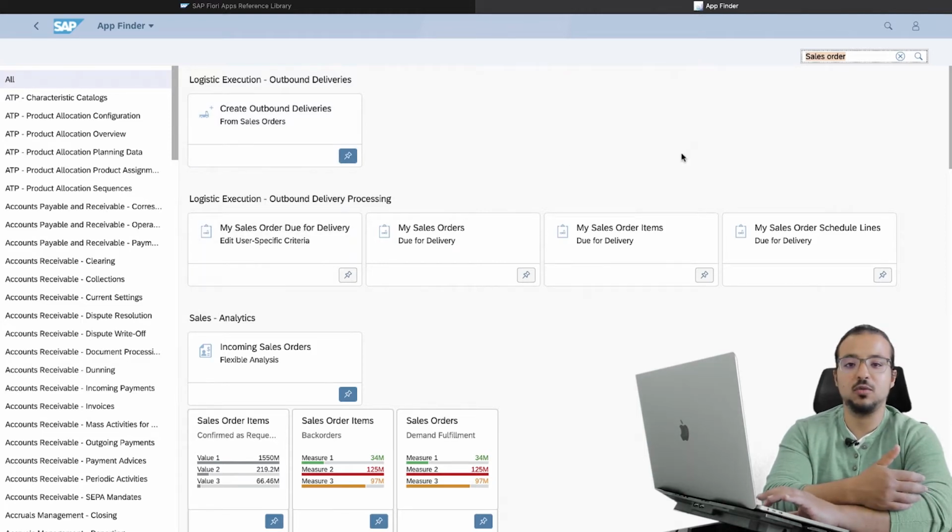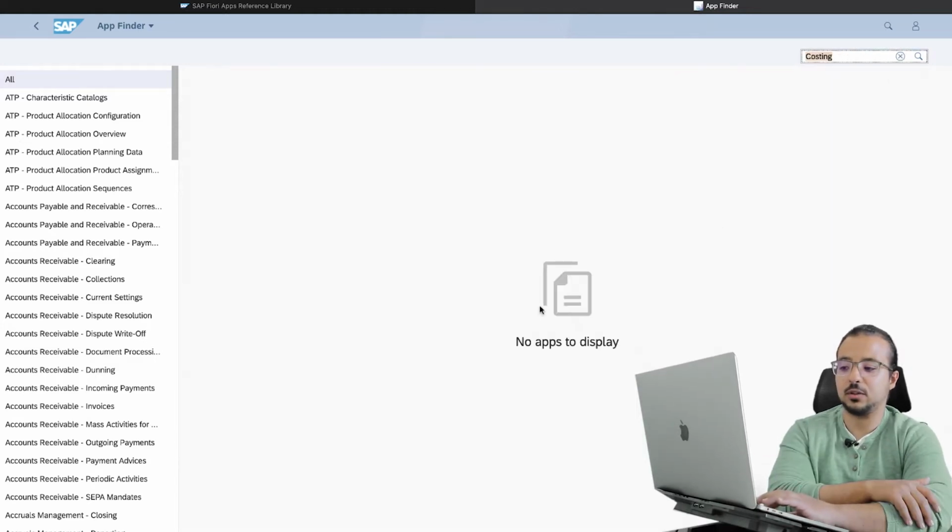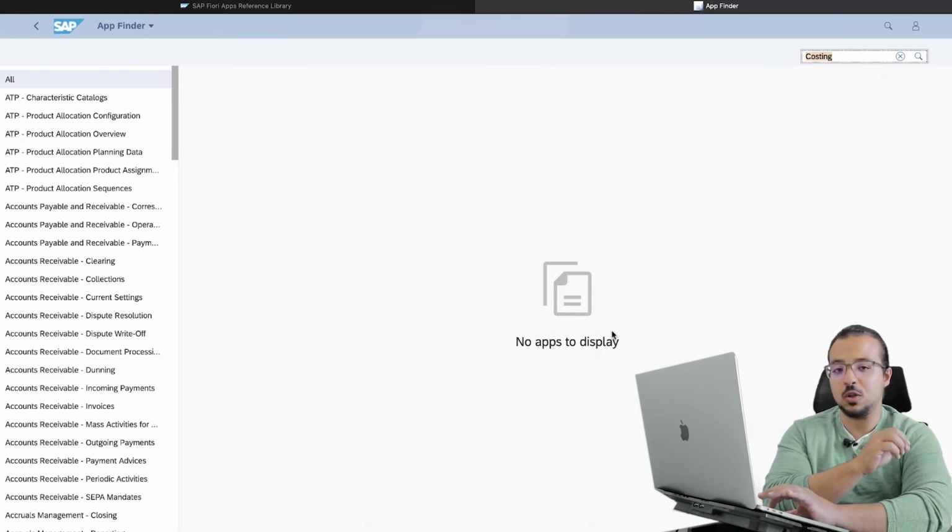Now let's say I'm looking for another application, for example, costing. I get the result, no apps to display. Although I am pretty sure there are applications with the word costing in them, but now I don't have any. This means that my user is not authorized to use these applications. So how can we add an authorization to our user ID to use the costing applications?